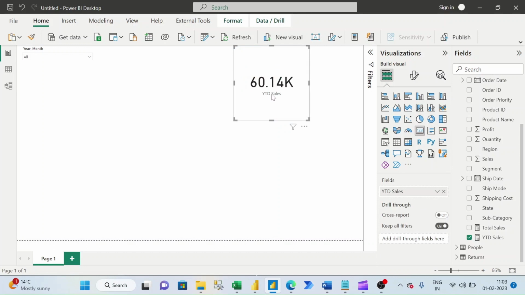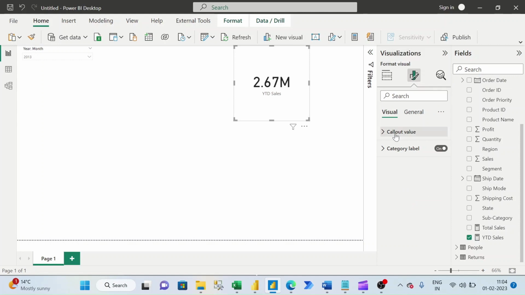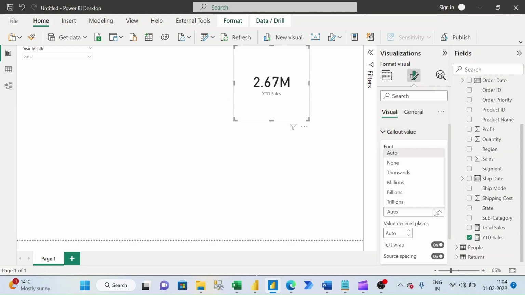So I can see here right now it is showing me this number, but if I go here and only select 2013, so let's see what happened. 2.67 million, and instead of million, let's say if I want to show here 1000, go here, and from here I will make it thousands. So now I have number 2665.